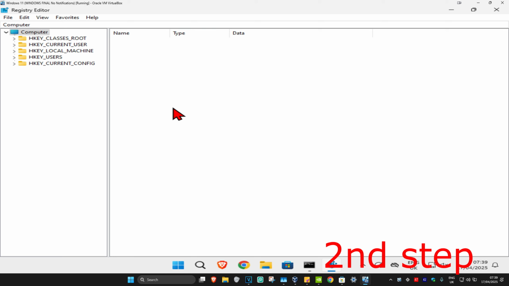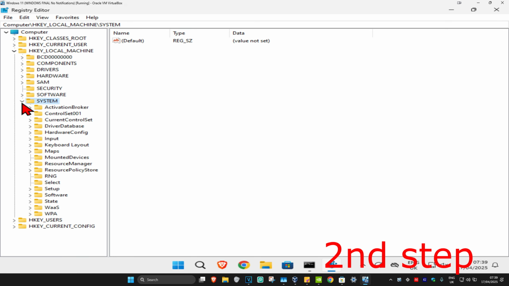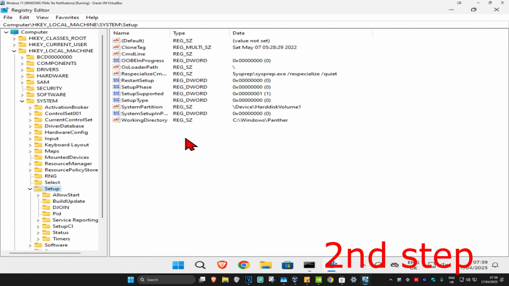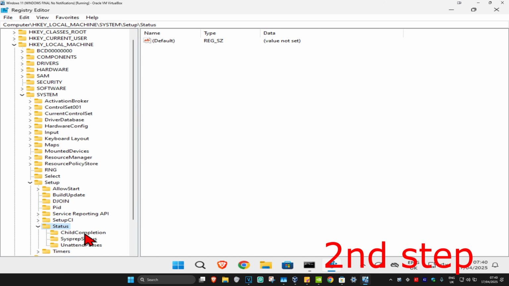So first you want to expand HKEY_LOCAL_MACHINE. Now you want to expand System. Now you want to expand Setup. Now you want to expand Status. I'm going to make this a bit bigger now. Now you want to click on ChildCompletion. And now this will appear on the right side. Again, you can follow everything that I did up here.